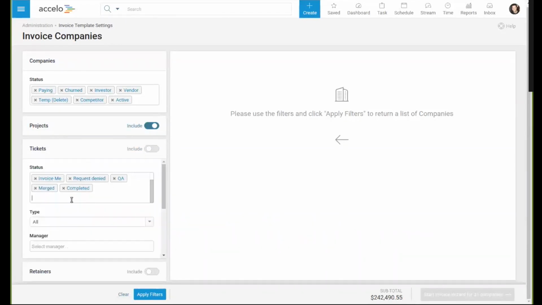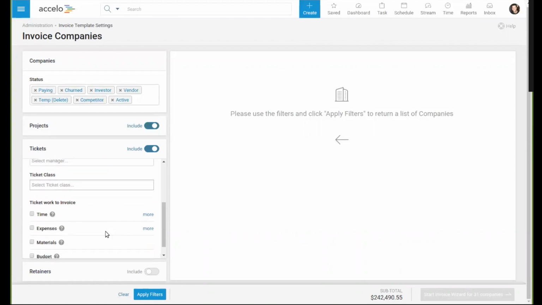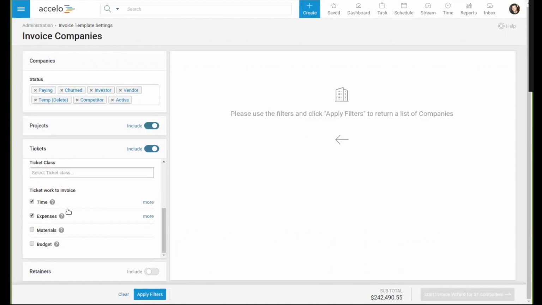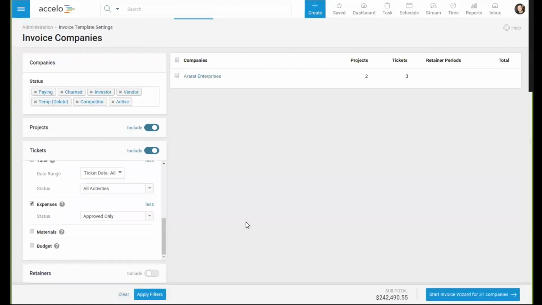I'm actually going to take this statuses here and I'm going to add the open status. Normally, we only include tickets with a status of resolved or closed under the hood because we figure you're still working on them. But you can, of course, override those things, ticket classes, etc. And similarly, I'm just going to include all activities, not just the ones that have been approved. And so let me run those filters for now.